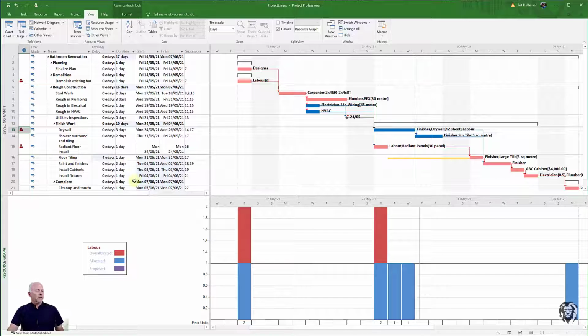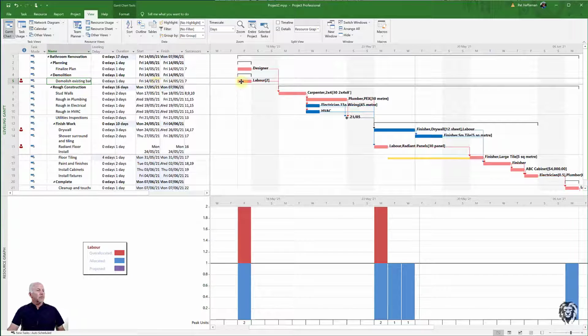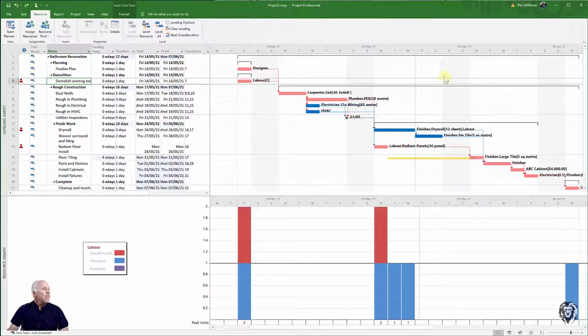So we need to fix our labor challenges, and we really have two of them. We have the demolition of the existing bathroom, and we have the overlap of the labor being used during the drywall and the radiant floor. So let's go up to the first one and look at the demolition. This is similar to what we dealt with the first time. I see that I have 2 laborers assigned. I know I only have 1 laborer in the pool. Clearly, I don't have adequate resources. I'm not going to assign one of the tradesmen to that job. Okay, so I think I have to accept the delay there.